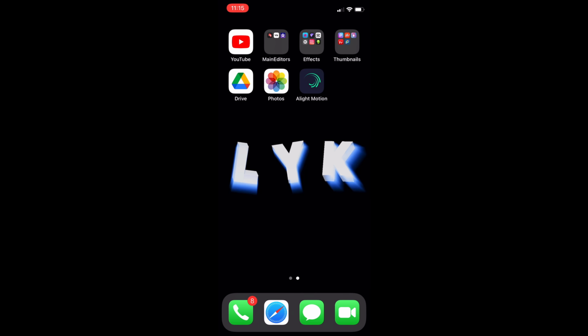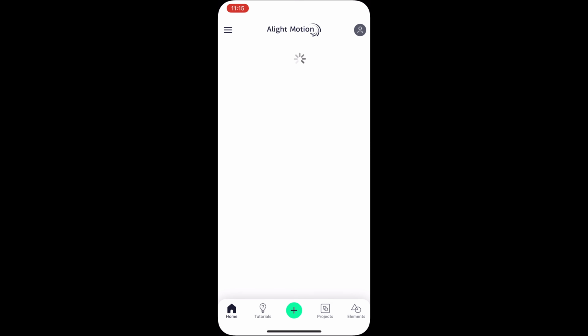Alright guys, so I'm on my phone now and I have Alight Motion pulled up, as you guys can see here on my home screen. It looks like this, it's just like that green swirl icon. So I'm going to click on it and open up Alight Motion. And when you first open up the app, this is what it's going to look like.